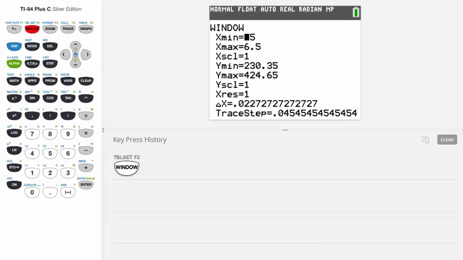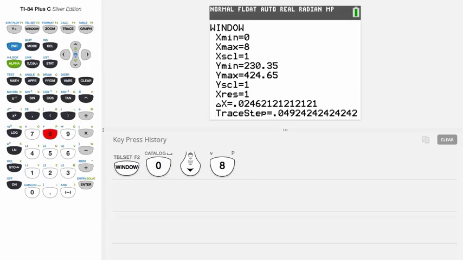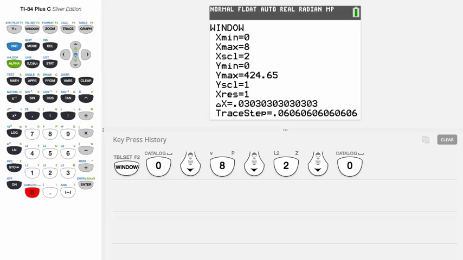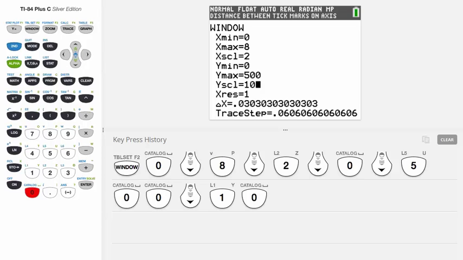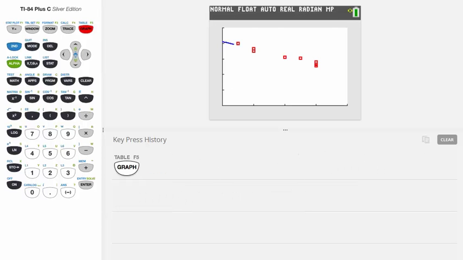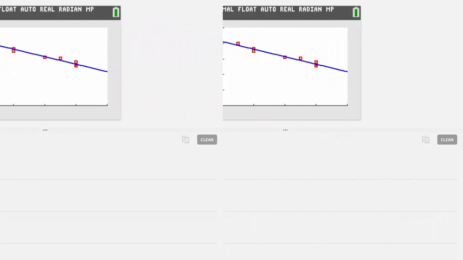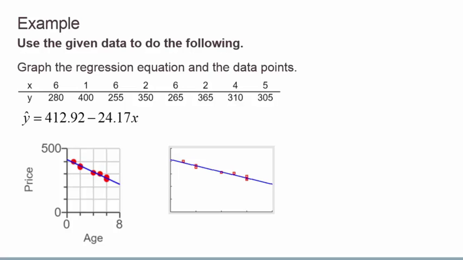go to Window. Our X-min would be 0. X-max would be 8. X-scale would be 2. Y-min would be 0. Y-max would be 500. Y-scale would be 100. Graph. And now the graphs match a little better.